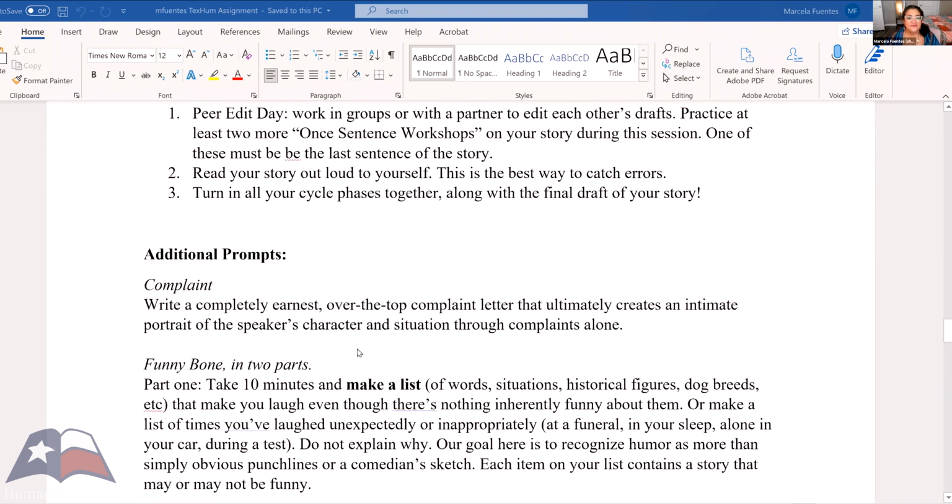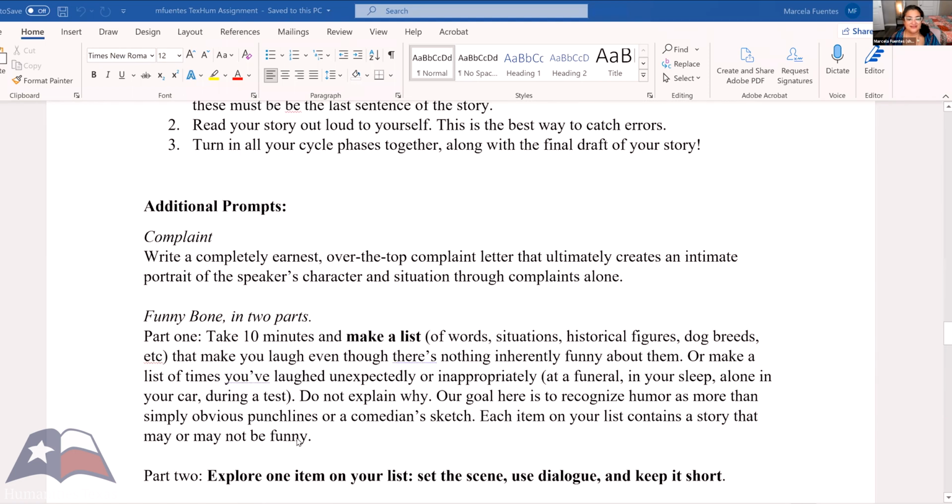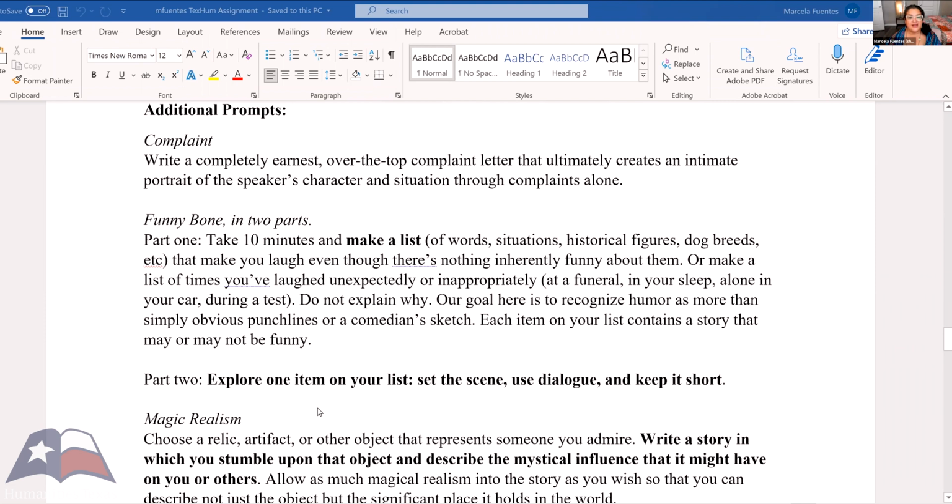The second one, funny bone in 2 parts. Take 10 minutes and make a list of words or historical figures, dog breeds, or whatever that makes you laugh, even though there's nothing inherently funny about them. Or a list of times you laughed unexpectedly. Do not explain why. And part 2, explore one of the items on your list. Keep it short, use dialogue. So again, these prompts are there so the students can kind of immerse themselves in that initial moment of writing the experience, but they also have the constraints that will allow us to build in a story, for example.